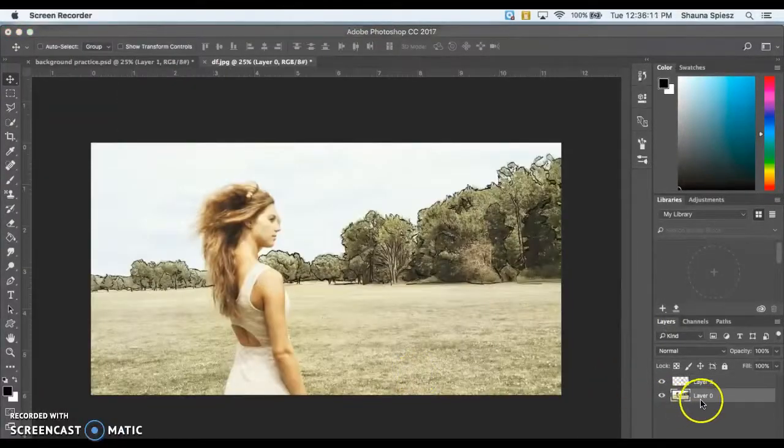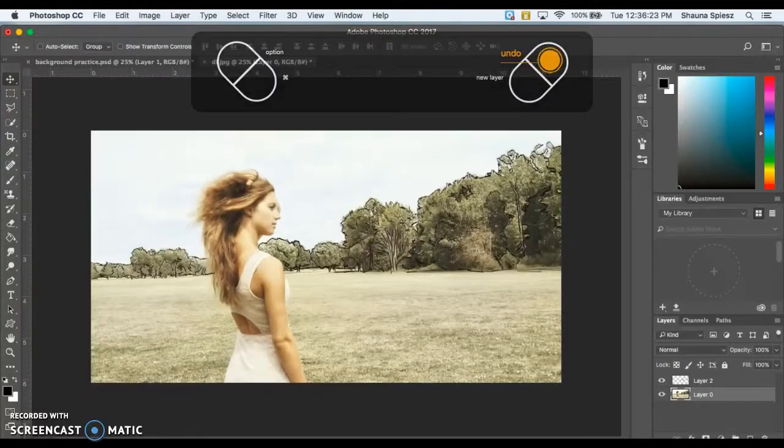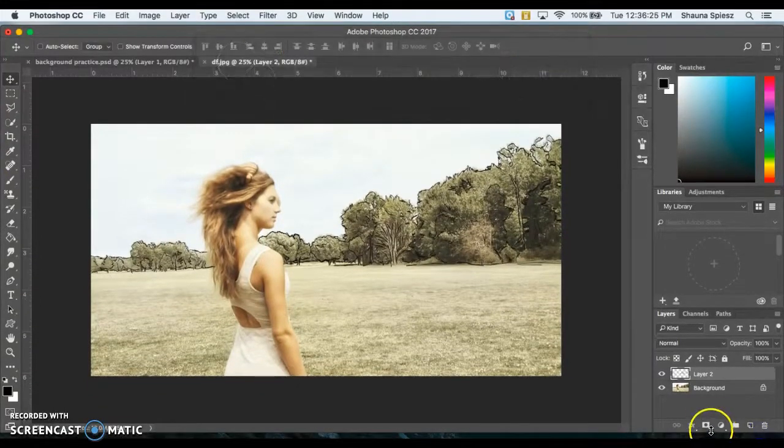Now what I'm going to do is take my bottom layer, select that, and add a mask to it. So if you look in the bottom right hand corner of your screen, which let me move mine up so you can see it, the bottom right hand corner of your screen has this little square with a circle in it. That's going to add a mask to your layer.